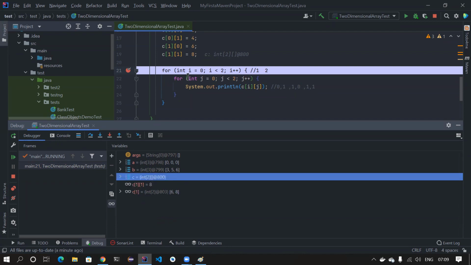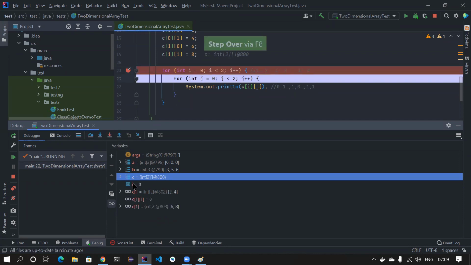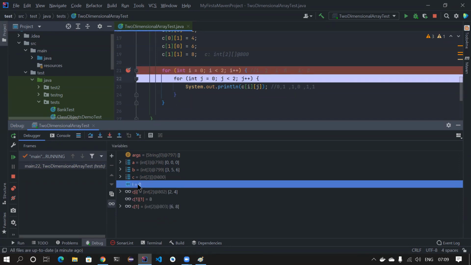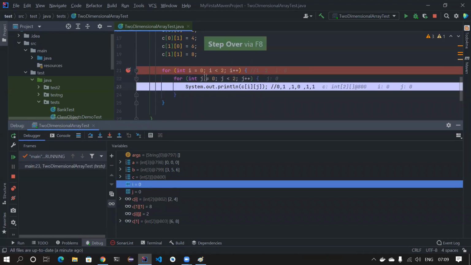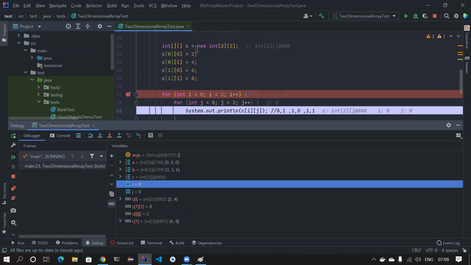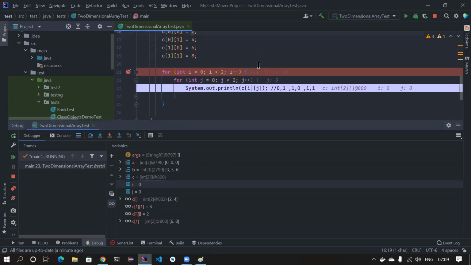Now I want to find what is the value of i. So now the i value is 0. Let's do one step over. Okay, let's see what's happening. If you notice, the i value is now 0. I'll do one more step over. j value is also 0. So you can see here, i is 0, j is 0. Here also you can see i is 0, j is 0. So first it will print out 0 comma 0, which is 2.